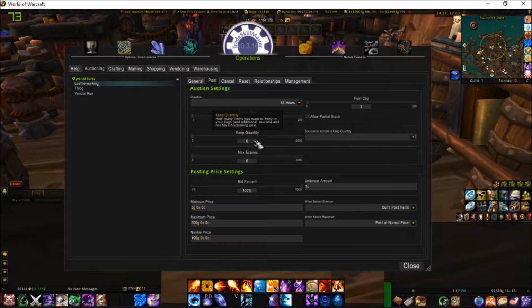But yeah, keep quantity if you want to keep a restock amount. If you want to keep 1 for yourself, if you're selling things like blacksmith hammers and you want to keep your own actual blacksmith hammer, you can put keep quantity to 1. Max expires is really handy.